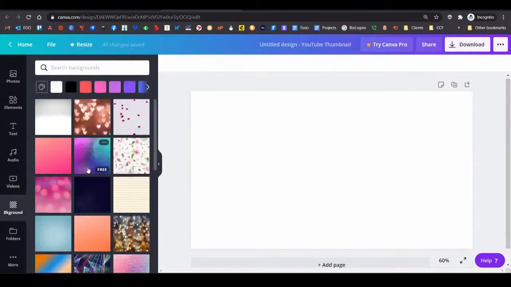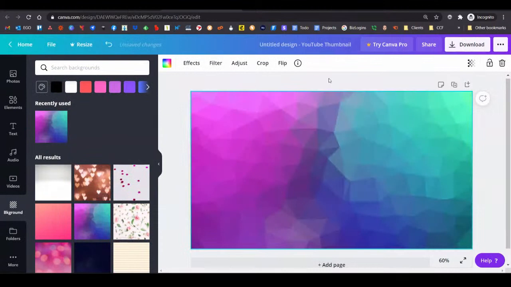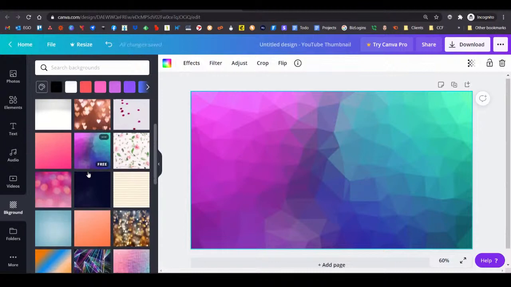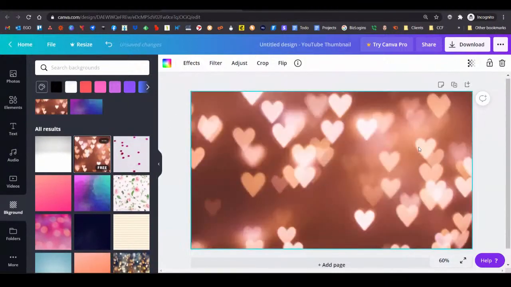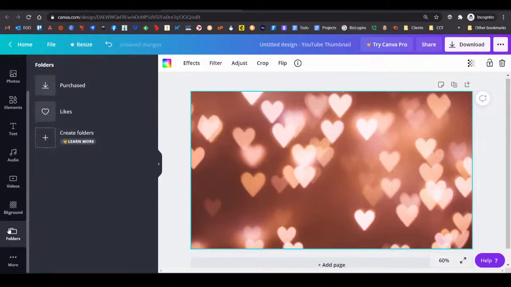Background is basically if you wanted to start out with some sort of colorful background in the back of your thumbnail. These are pre-created repeating backgrounds or textures that you can use in the back of your thumbnail. Since we are around Valentine's Day, I might go ahead and use this one just to try it out. And then folders, you can actually put all of the things that you upload into folders so they're organized. Like maybe this one's for the farm, maybe this one's for my business, maybe this one's for something personal.